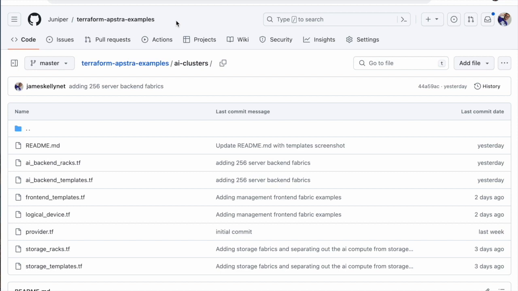All right, let's start in our browser by looking at this repository on GitHub. This is the Terraform Apstra examples repository under the Juniper organization. This is accessible and open to everyone. Here you'll find many examples, and a growing list of them as well, of things that you can automate inside of Juniper Apstra, which is, of course, I should probably explain, Juniper Networks' intent-based management tool for data center fabrics. It's also multi-vendor and very well known for that.